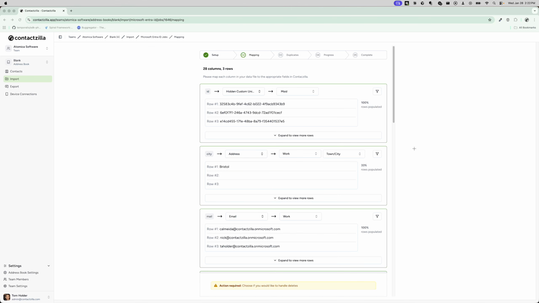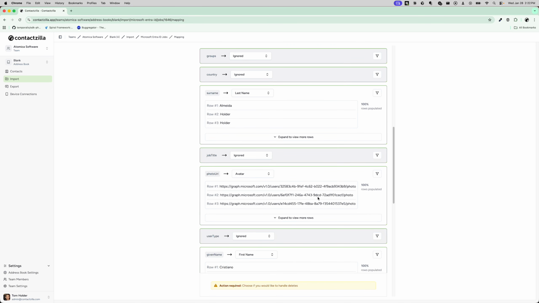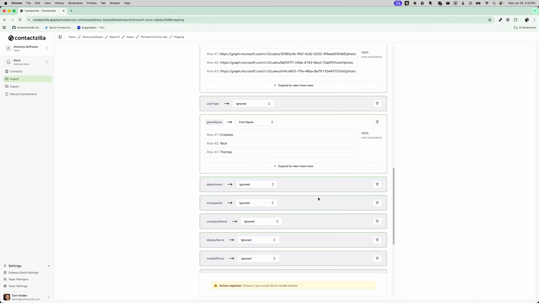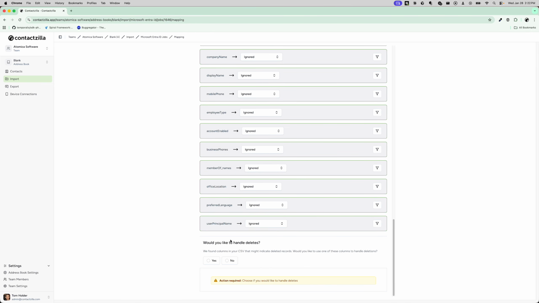In this video, I'm going to show you how to handle deletes with an import such as the Microsoft Entra import. Now, this principle applies to other imports as well, but I'm just using the Microsoft Entra one as a demonstration. So when you come to map the fields, you'll map the fields as you normally would with an import. And then once you've done that, it's going to ask you a question at the bottom.